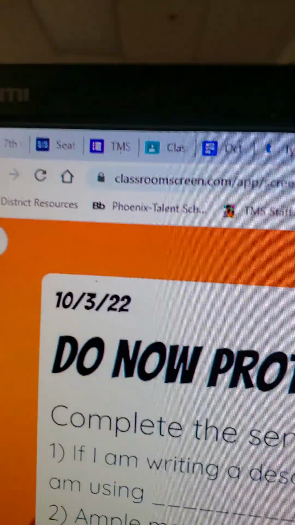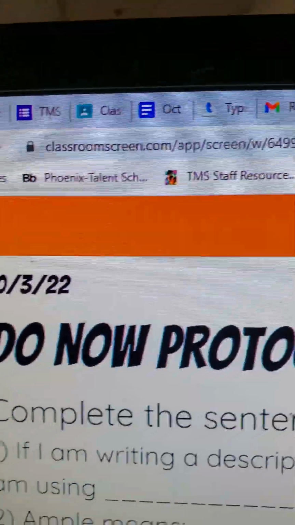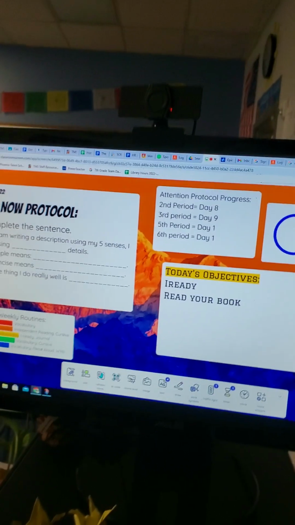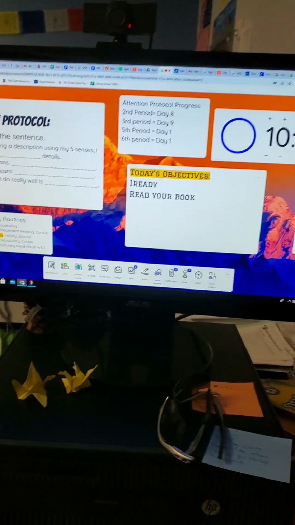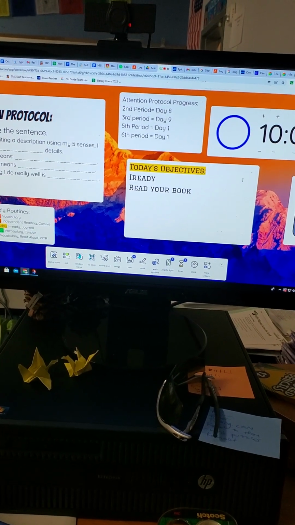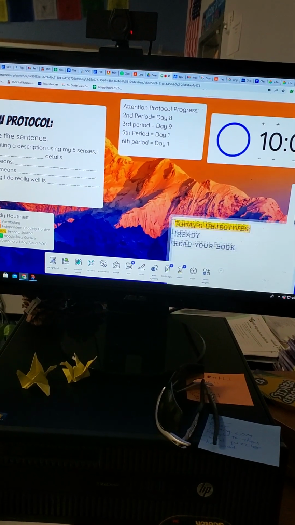So the website is called Classroomscreen.com, I'm sorry. If you go to classroomscreen.com, it will give you a template, and it will have different backgrounds on it. This one is mountains.